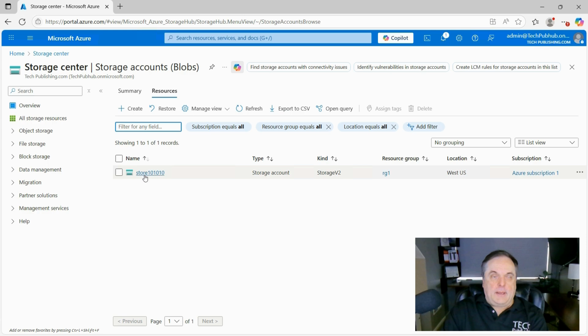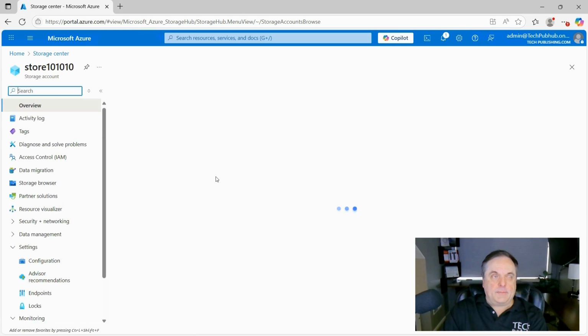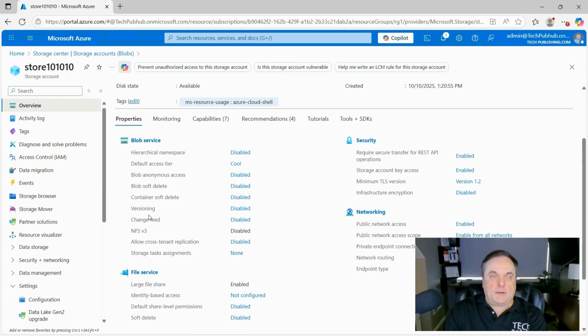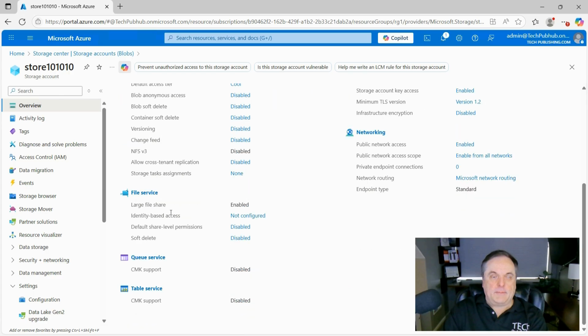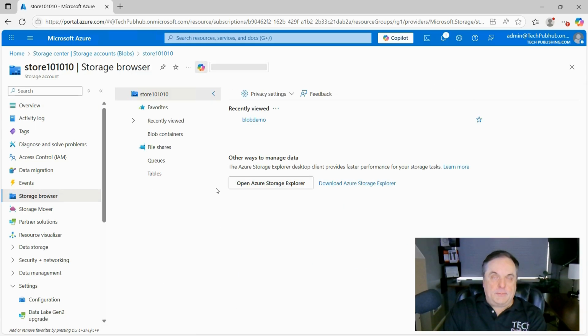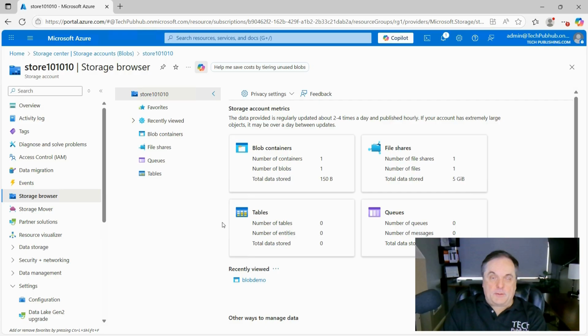I'm inside Azure, and I previously created, in another video in this course, a storage account. And there's my storage, and there's my blob storage that was previously created. I can also create file service, queue service, and table service all in this one location. I'm going to go to the storage browser. And inside the storage browser, there are those four different types of storage that we can create.